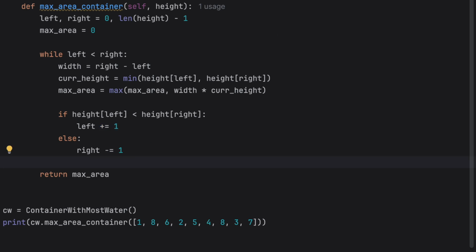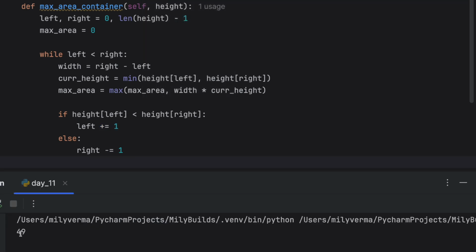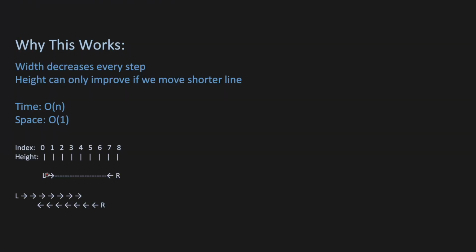Let's run the code. This is the expected result as we saw in the explanation. We start with 2 pointers at the extreme ends. In every iteration, exactly 1 pointer moves inward.